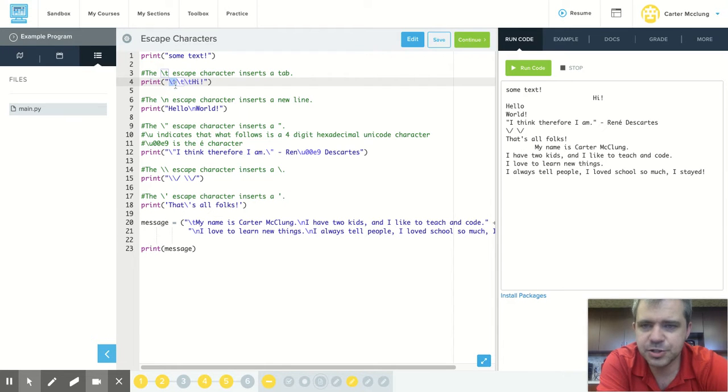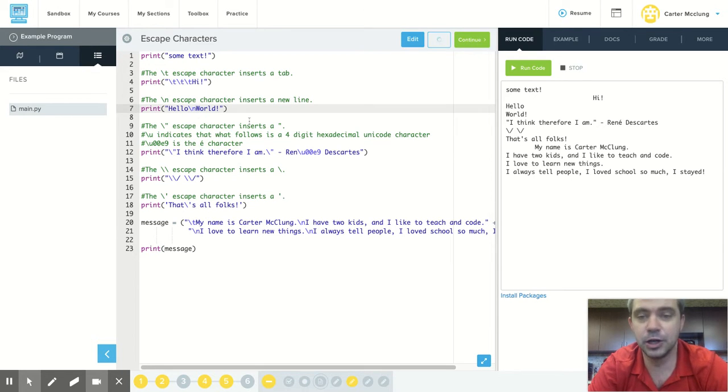Now, backslash t, this backslash says that whatever comes next is not normal. Okay, you need to take a special look at it. So backslash t is a tab. So you'll notice I put 3 tabs here. 1, 2, 3 tabs. And that's what backslash t did. Similarly, backslash n creates a new line. So when I say hello, backslash n, world, it's hello, a new line, and then world.